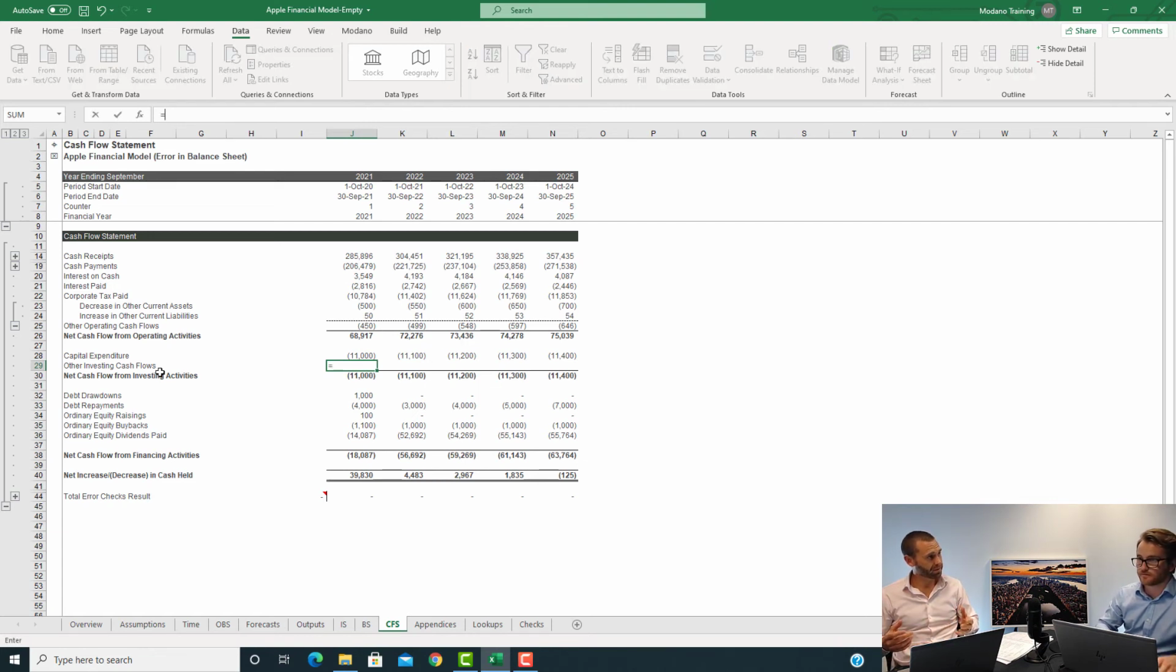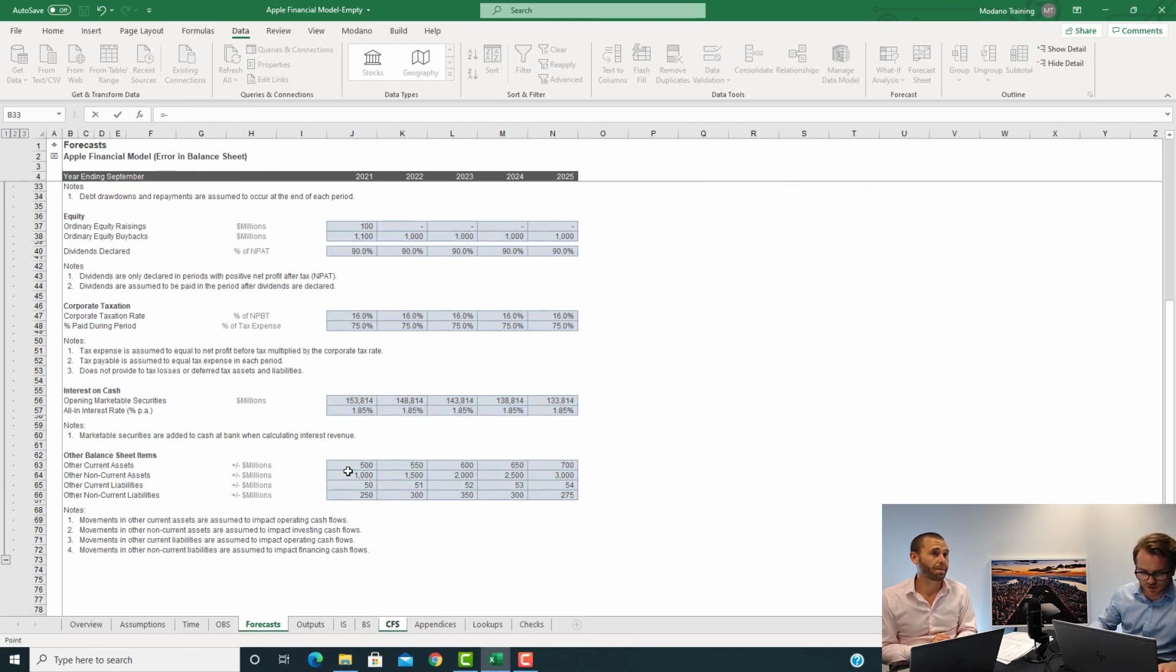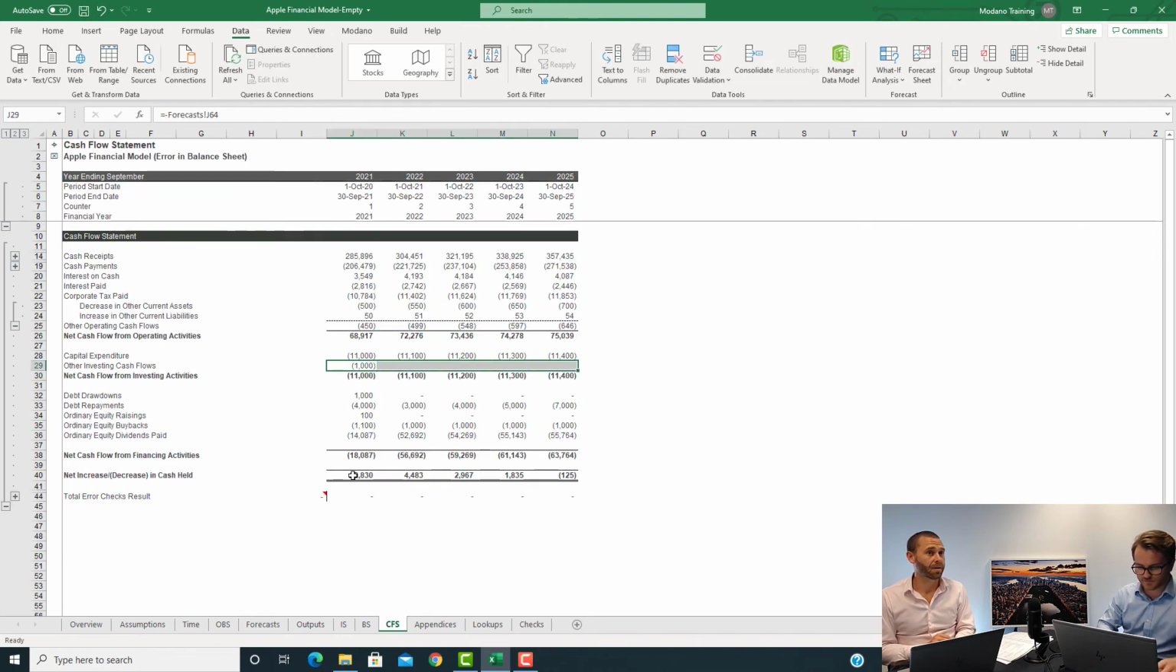So this one we just need to put the increase in non-current assets, and it's negative. We just do equals negative forecast J64. So an increase in an asset is a decrease in cash. That's it, and across. Then adjust net cash flow from operating activities to equal J28 to J29. That should be okay. And we'll do the numbers in this in a minute.